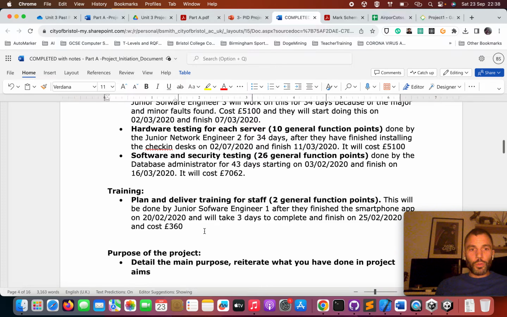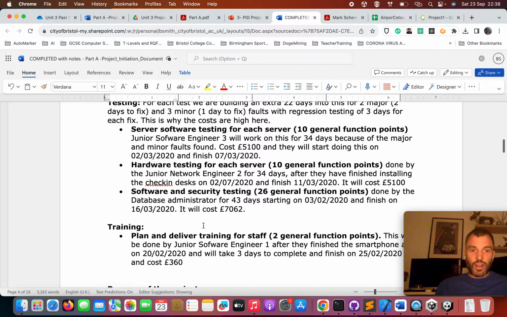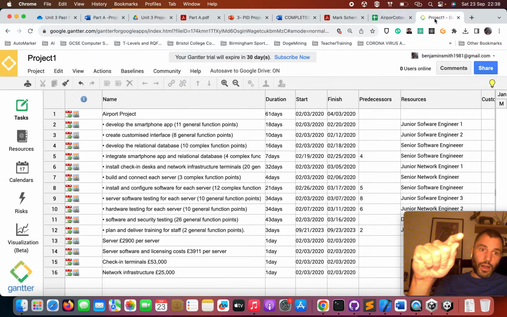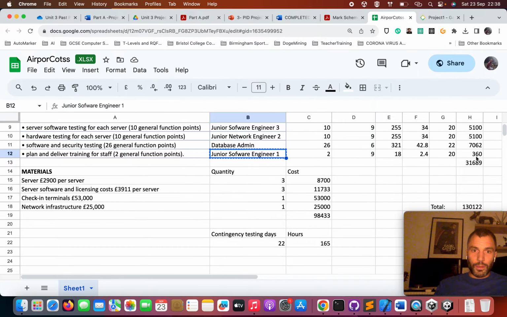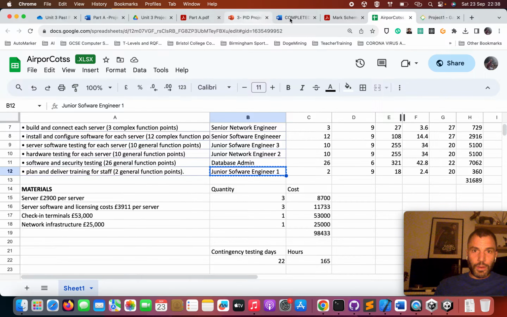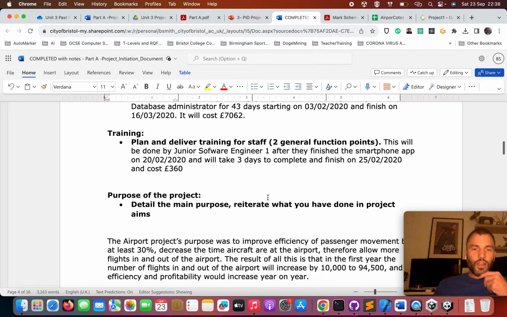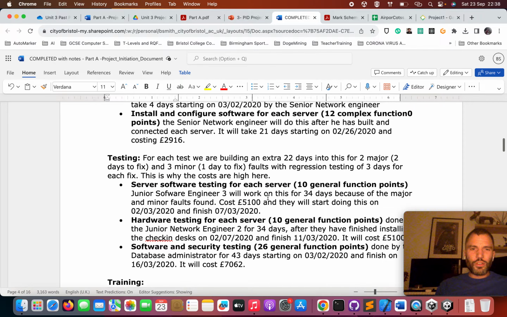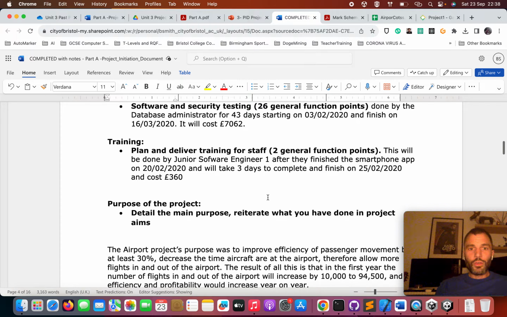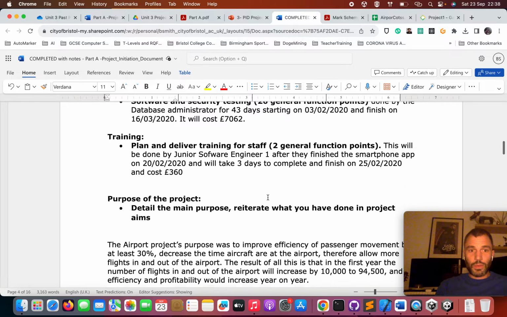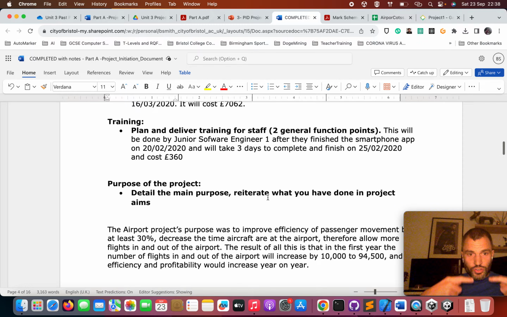And the last section is training. So who's going to do the training? It was the software engineer. Again, I got that from our Gantt chart. How much did it cost? I looked it up on here, £360, and I wrote that in there. So this is a little bit of a laborious thing to do, but it's quite important. And you can actually just copy a lot of this information, and we might as well just jump to that section now.